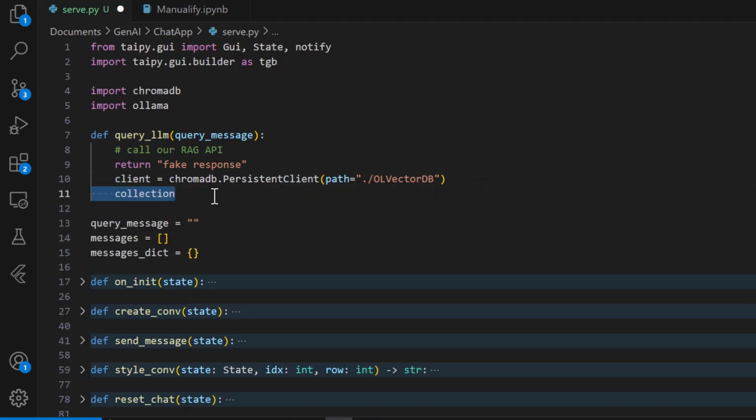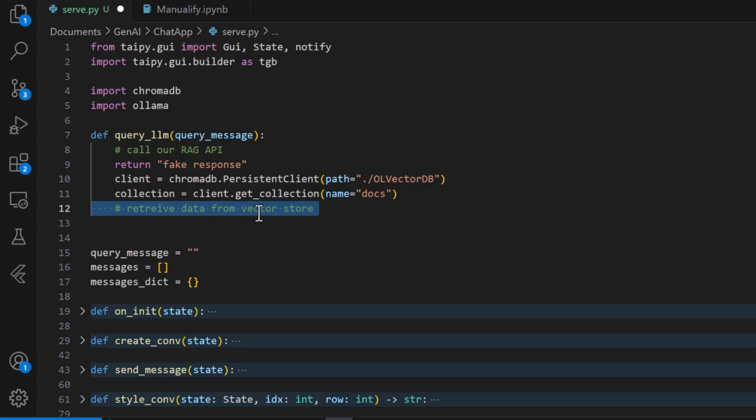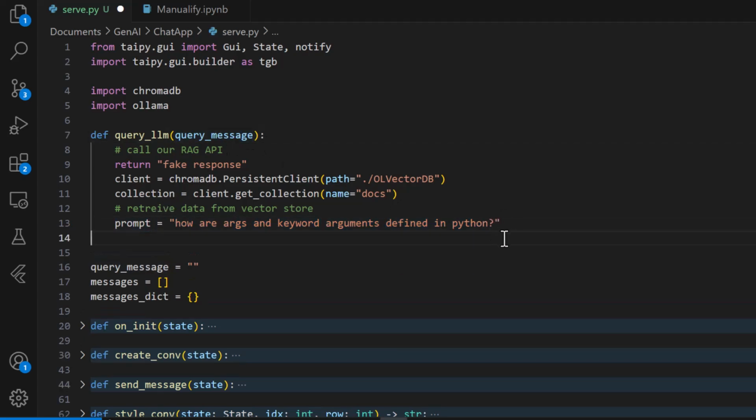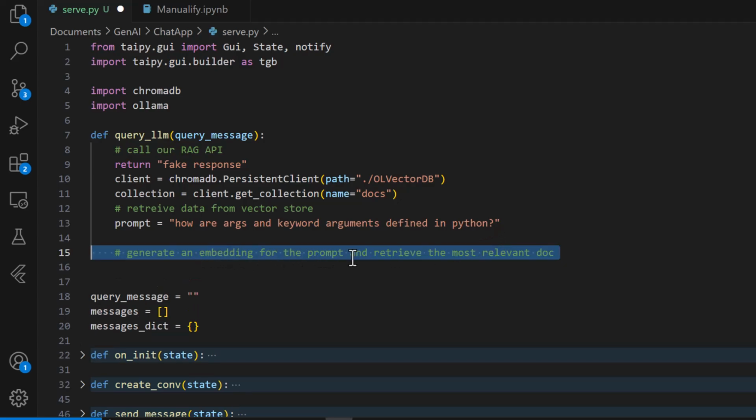So now we have a client. Client is a reference to the ChromaDB database collection here. Now I'm going to access a collection. Collection is a group of records. Think about it as a schema. So I'm just going to say client.get_collection, and I'm referring to a collection, say docs. Now let's pretend that we are asking a question called prompt. How are args and kwargs defined in Python? Okay. Suppose we are asking this question.